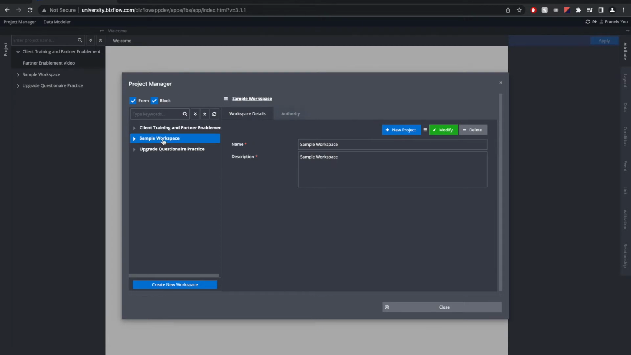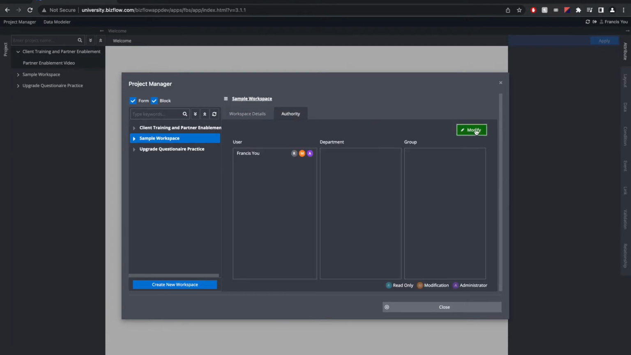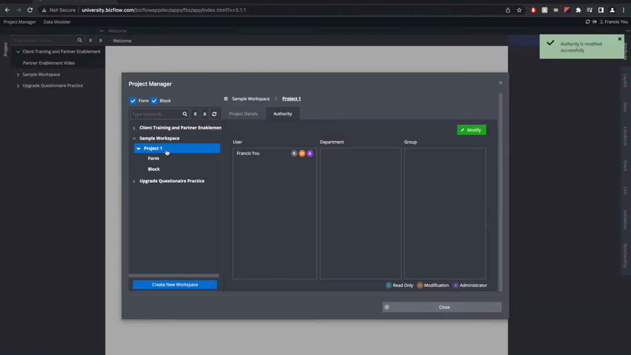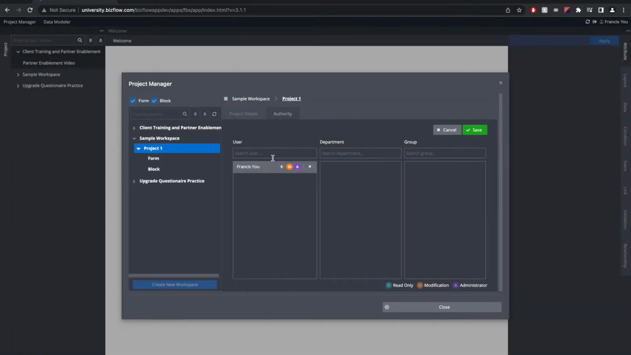After creating workspace and projects, you must delegate access to the workspace and project respectively. You do this by pressing the Authority tab and press Modify and search for users and add them as needed. You can define the restrictions of access by pressing the R, M, A circles, which stands for the three levels of access of read-only, modification, or administration.